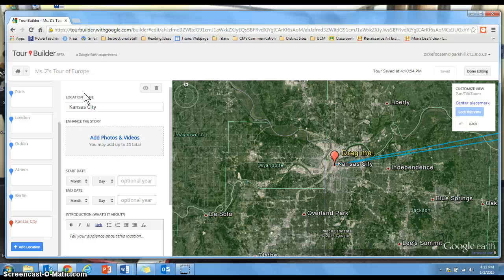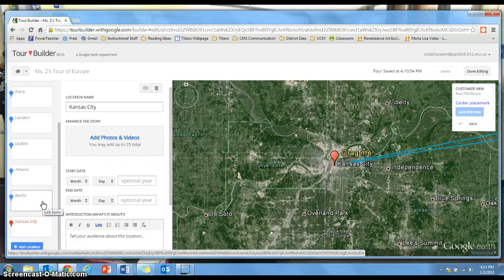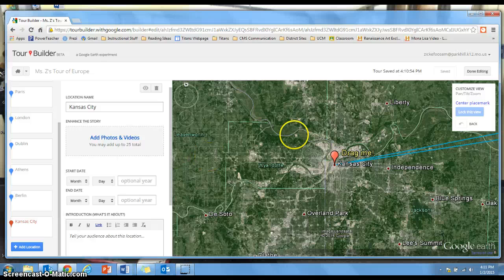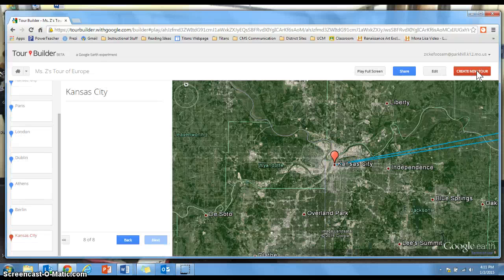Okay, so I've added in all my different cities. I have Paris, London, Dublin, Athens, Berlin, and then finally back home to Kansas City. So you'll notice your last stop is not your last city in Europe. You have to come all the way back home. Now, when you're done, you're going to go over to this corner and type in Done Editing.